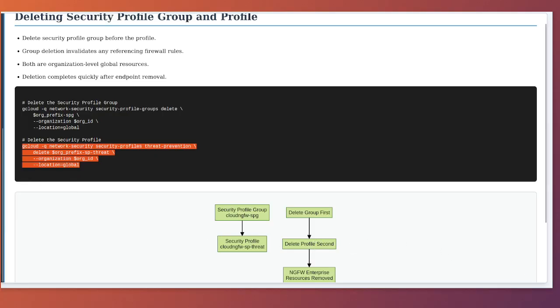If either deletion fails with a reference error, it means something still depends on the resource. For the security profile group, check that no firewall rules still use it. For the security profile, ensure the group was deleted first.